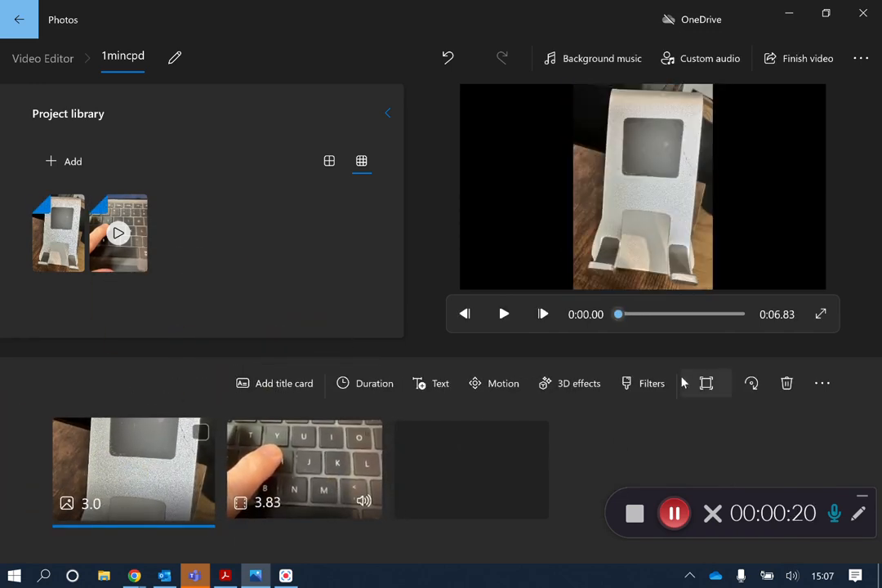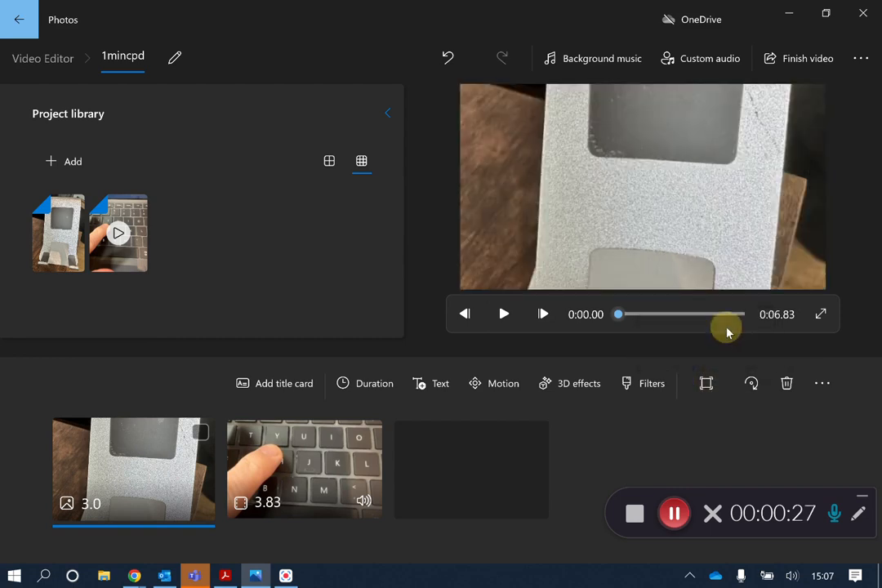And if I click on the image, and then if I click on this box here, remove or show black bars, and remove black bars, it's now actually enlarged that picture to take up the full screen.